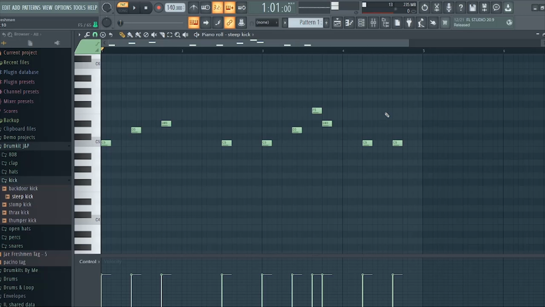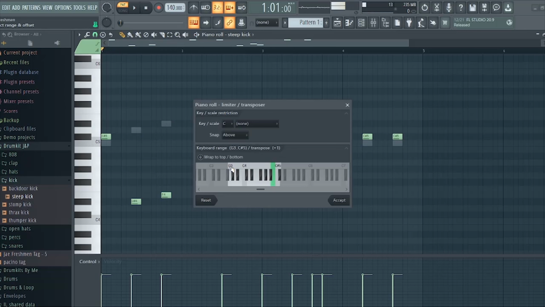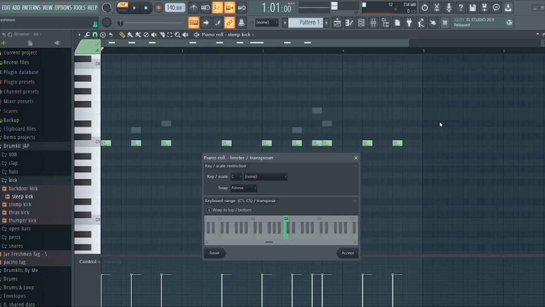So to do this faster, instead of going to each note and pulling it down, you can just press Alt and K. So now you want to use the left click to drag it all the way to the C. And now your kick is playing all at C. And then you press accept.